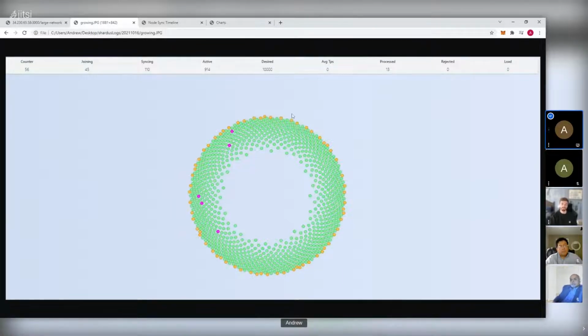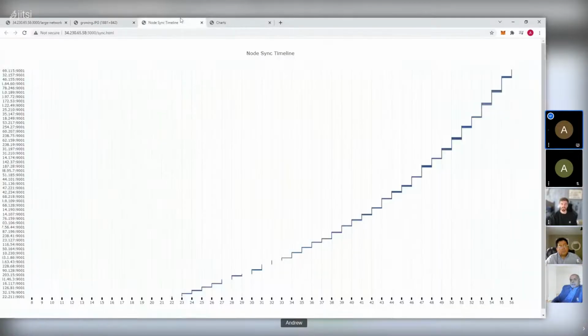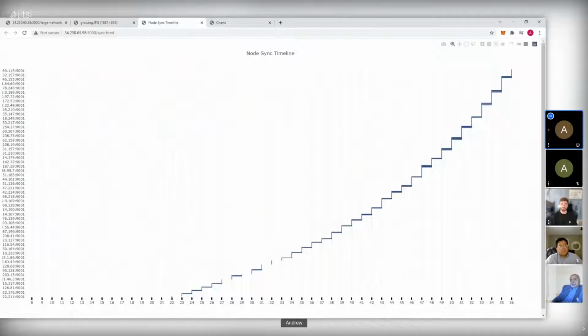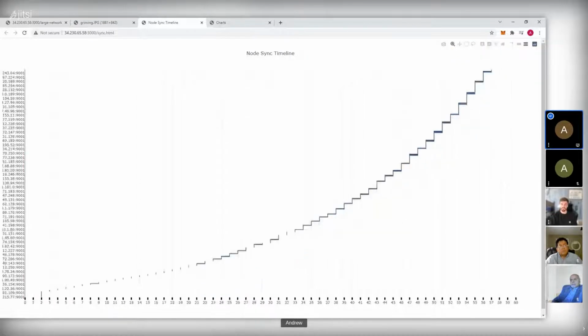And one of the things we had to change compared to previous milestones is to actually start building up this many nodes. We needed a faster network assembly time. So I'm going to switch over to our node sync timeline here. And what you can see is it's an exponential curve. And that's just because the more nodes you have in a network, basically the faster we can add nodes for a given cycle.